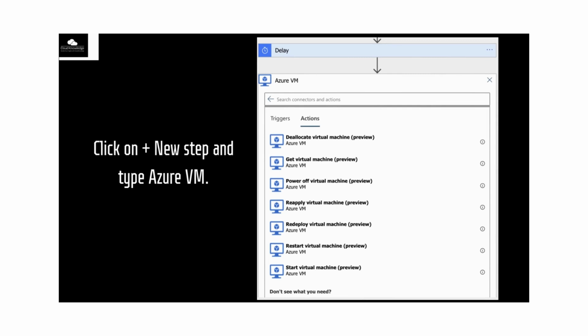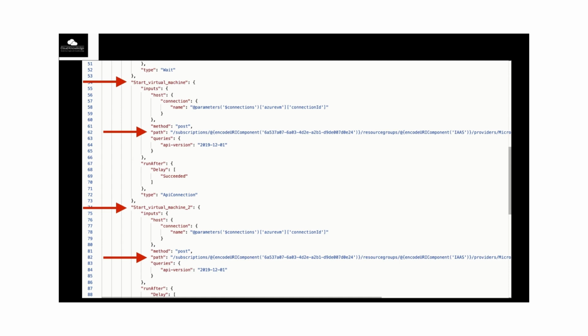Click on plus New Step and type Azure VM. Select Start Virtual Machine option. Now you have to do the same as in the previous steps when you added the same virtual machines. Also, you can repeat the same steps opening the Logic App Code View and adding the required virtual machines.